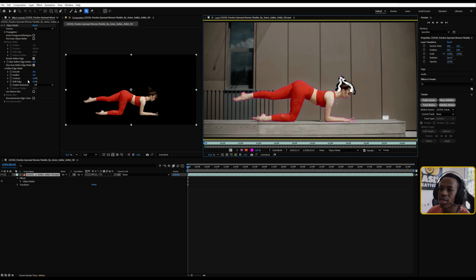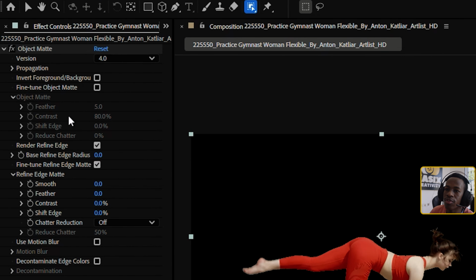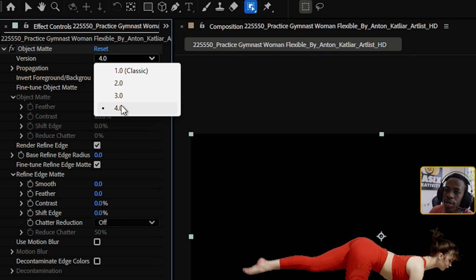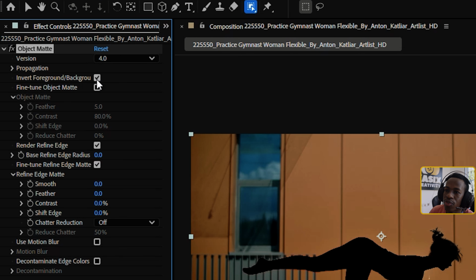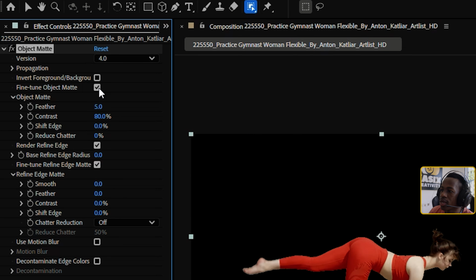Now, before we do that, let's check out the settings that we do have here on the effects controls. Here we have the version 4.0, which is the latest Roto technology that we have. You can see we do have all the previous Roto technologies. Propagations, you can actually invert the background or the foreground. So if you click right here, you can actually do a negative Roto. You can fine tune here the object and make it much smoother.